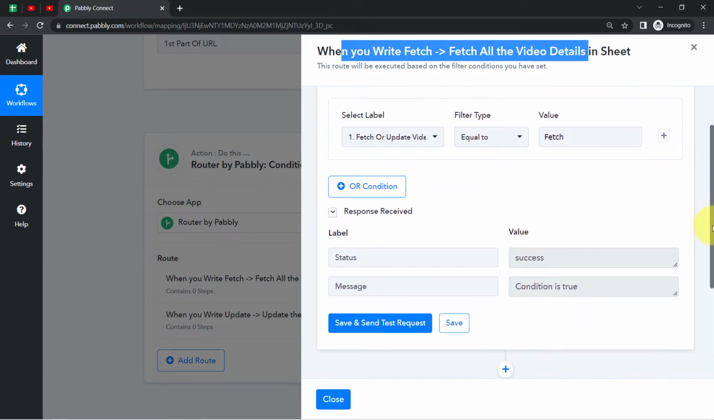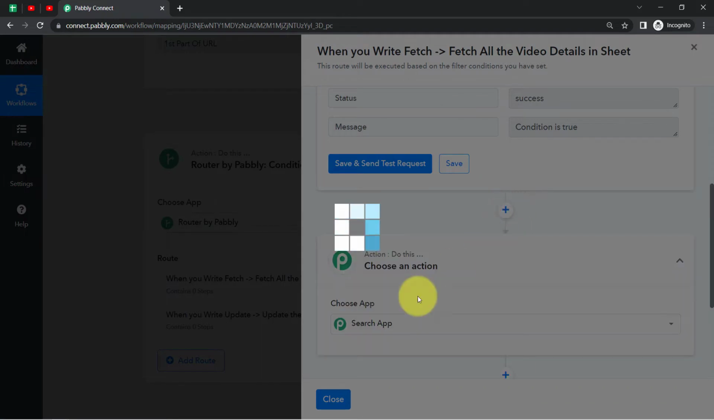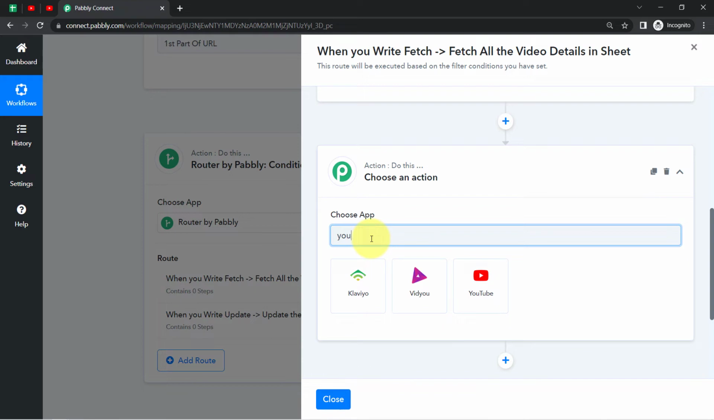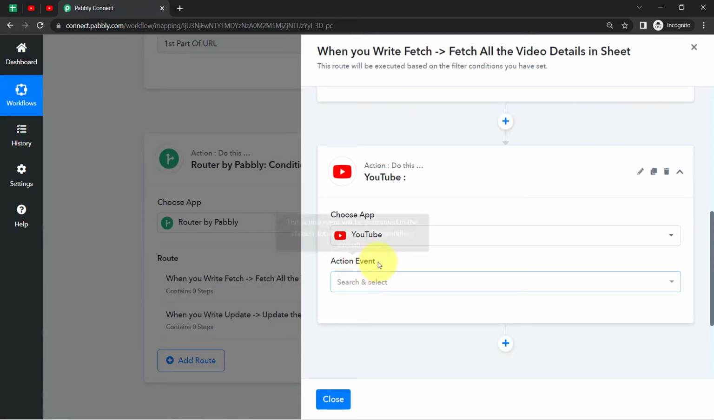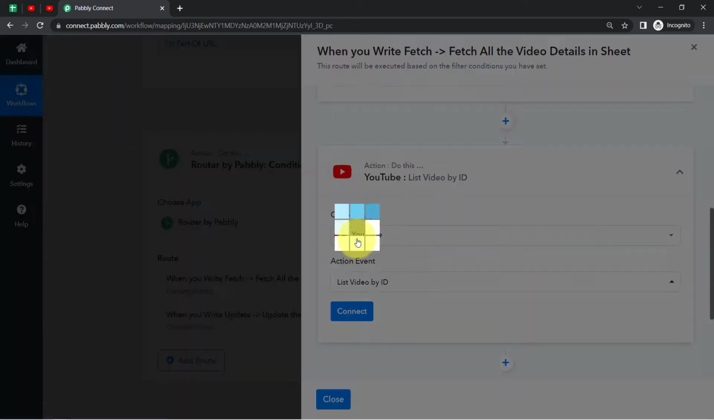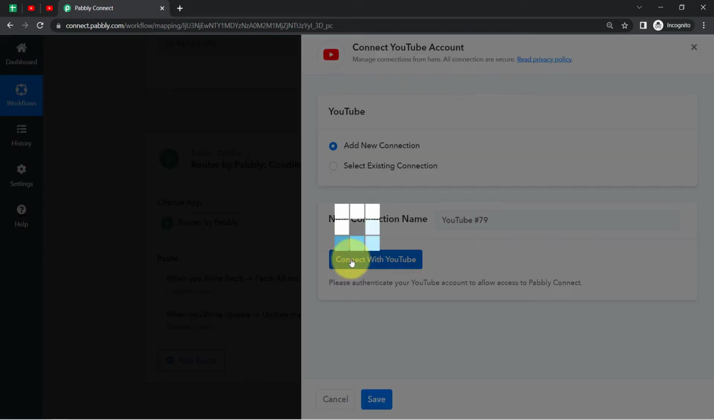Now when the condition is true, what should be done? Basically it should add the details in the Google Sheet. It should fetch the details from the YouTube channel in the Google Sheet. So that is why the next step will be YouTube only, and here I am going to choose list video by ID, because we are going to fetch the details with the help of ID only.